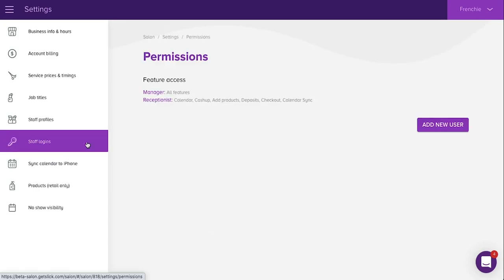Staff logins basically shows you all the email addresses that currently have logins to your Slick salon. Within here you can determine the feature access that each staff member has. For managers, this shows you all features that you can see in this video. Receptionists are restricted to just calendar, cash up, products, deposits, checkout, and calendar sync.